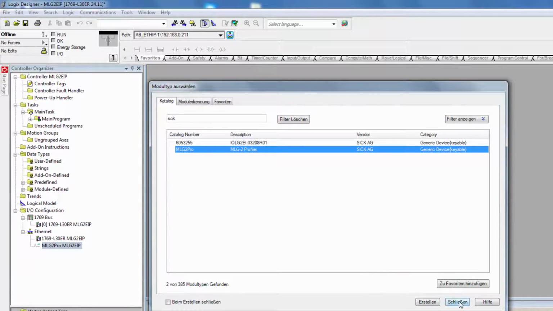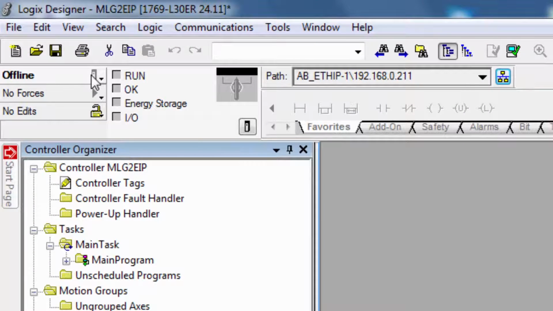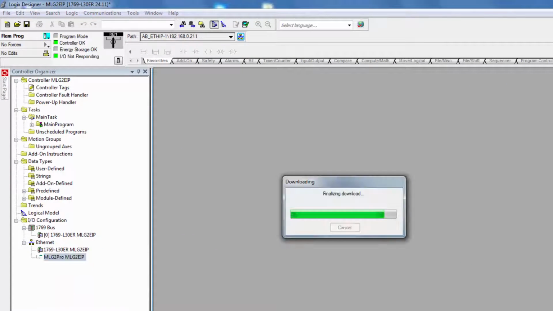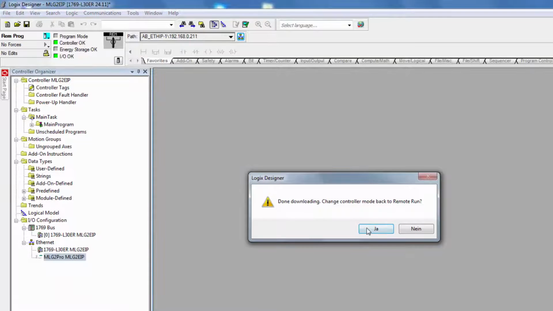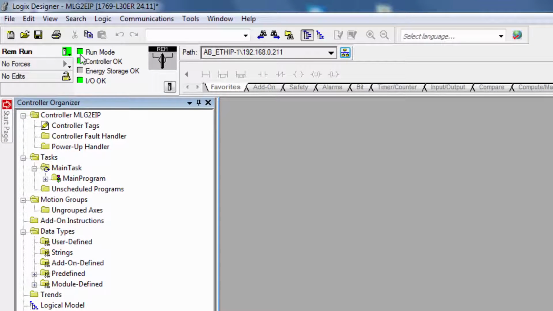Now the MLG-2 is integrated in the Ethernet node. Click on this icon from the controller and select Download. In the pop-up window, click on Download again. Answer Yes to change the controller mode to Remote Run. The status icon changes to green to indicate that the controller is in run mode.